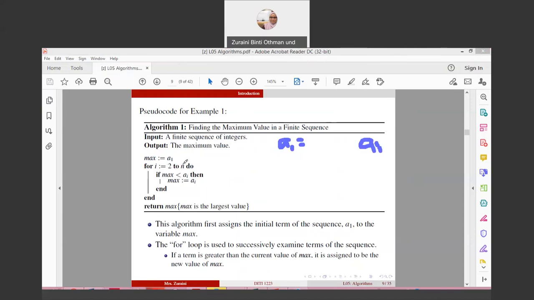Maksudnya i kita tu, for i, bila kita buat program tu, please input, sila masukkan nombor integer dua, sekurang-kurangnya dua nombor. Contohnya macam tu lah. Okay, so sekarang ni, this is the user input A1 until Ai, then our Ai, i is from 2 until n.